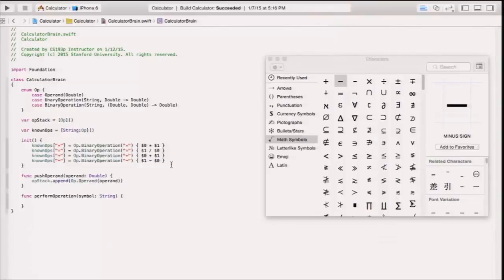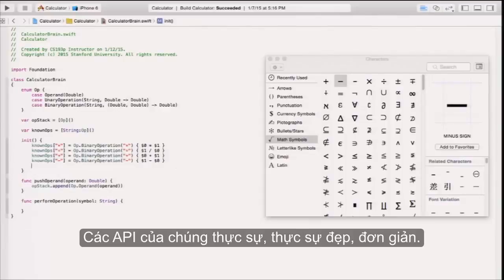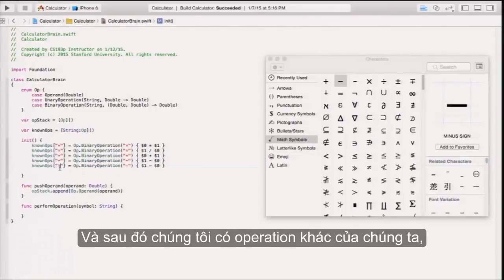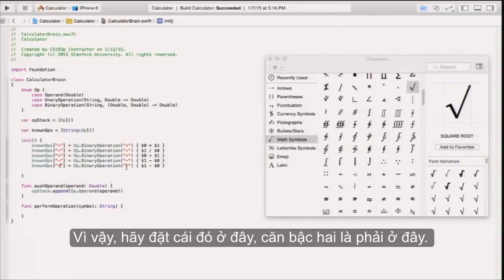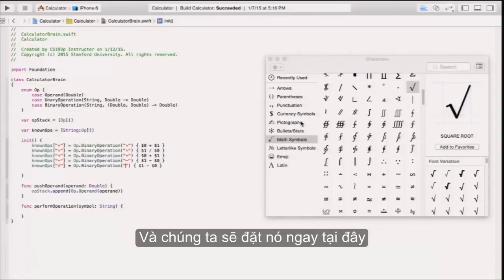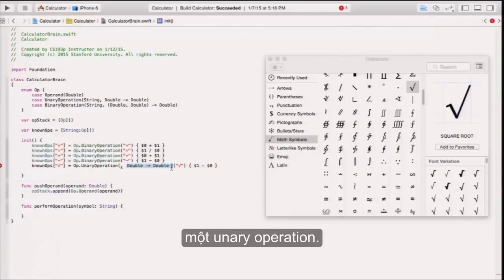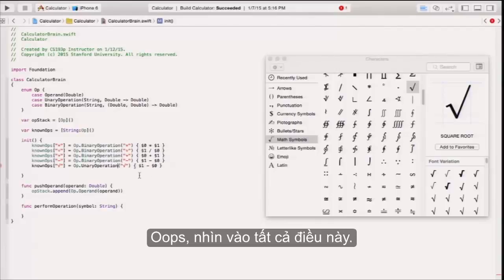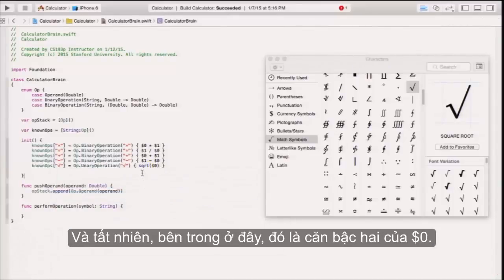These enums are really easy to create. The API of them is really, really nice, simple. And then we have our other operation, which is our unary operation, which is square root. So let's put that in here. Square root is right here, and we'll put it right here. And square root is not a binary operation. It's a unary operation. Oops. Get all this. Okay. And, of course, inside here, it's square root of $0. Okay, you remember that from last time.